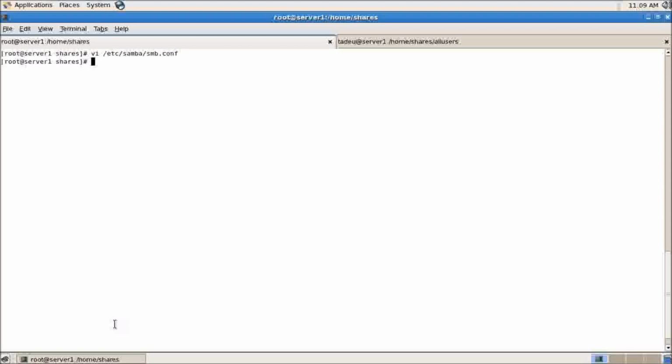Oh, but before starting, you need to change the run level of this Samba server, so that each and every time the server reboots, Samba comes on. So just use chkconfig, services SMB on. That's it.